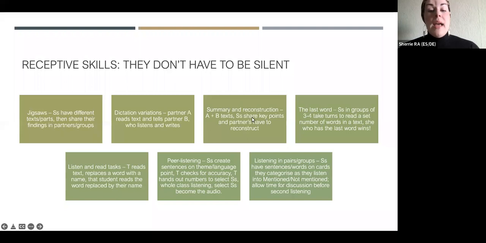Let's say we're in a group now. We have to each read 3 words of a particular paragraph. So I would read summary and reconstruction. The next person would read A and B texts. Students, and the next person would read share key points until we get to the last word.